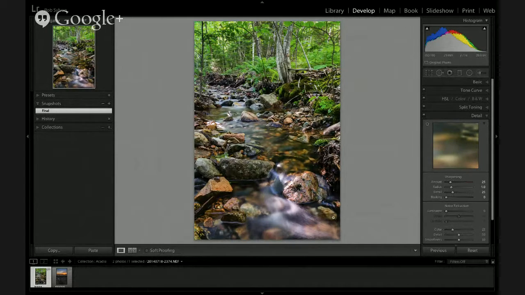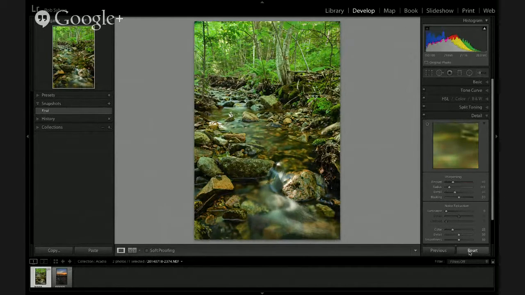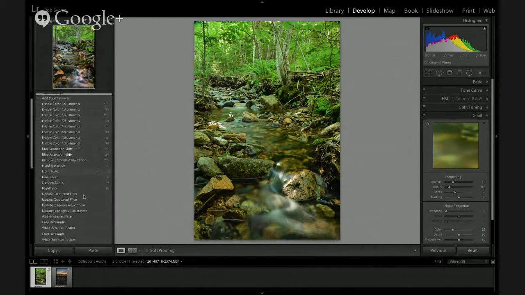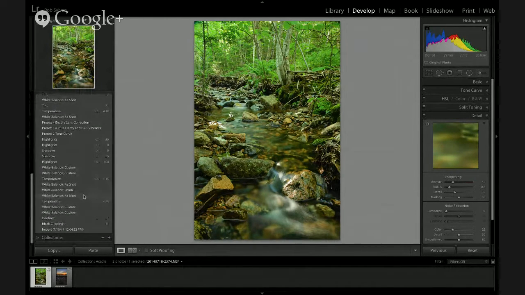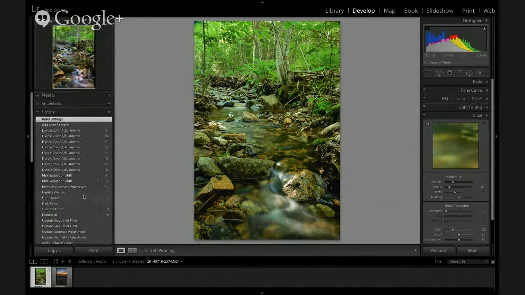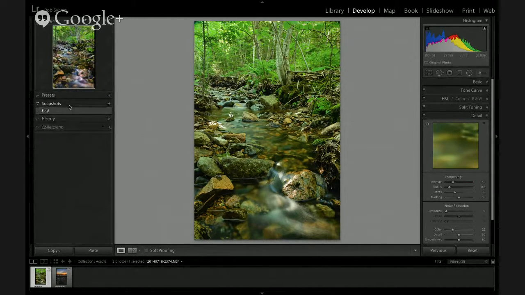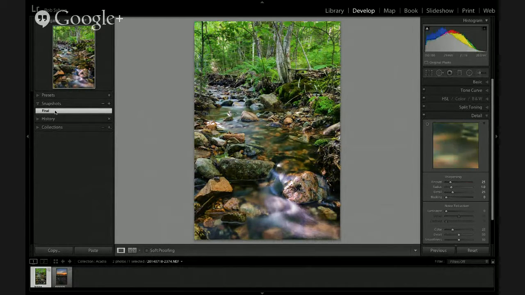So if I were to now just reset this photo back to the beginning, all right? I have my history steps. Here's all my history steps. That's something that could not be written to XMP, only the final steps, all right? But if I had a snapshot, then I can just click on my snapshot and I can go right back to whatever state the snapshot was in.